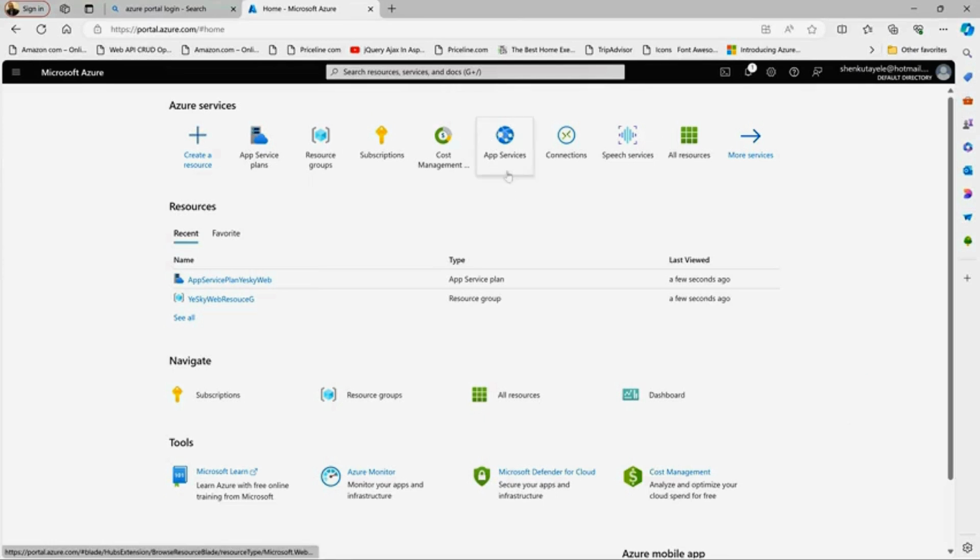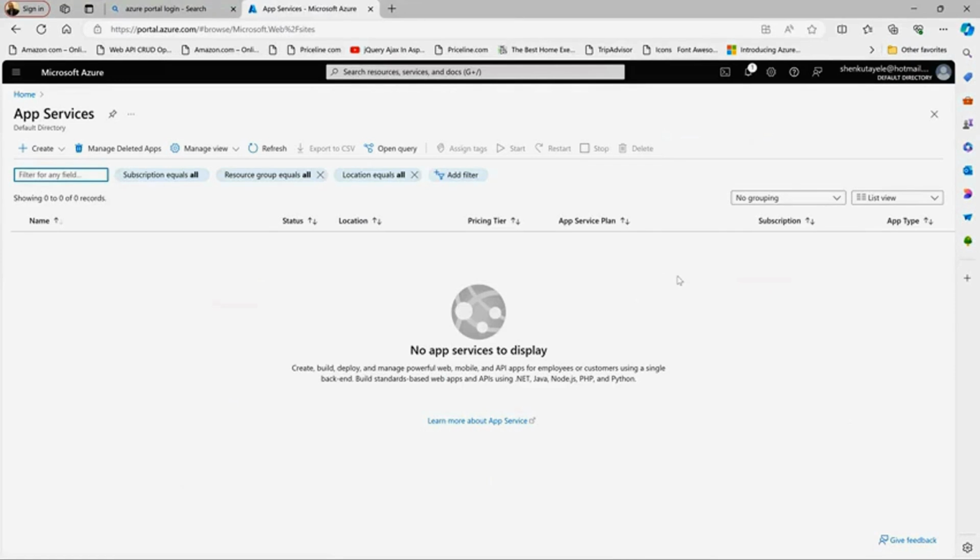One more thing I need is the app service. In the app service, we can create one app service. This app service has either web app or static web app or web app plus database. So I will focus on the web app part.